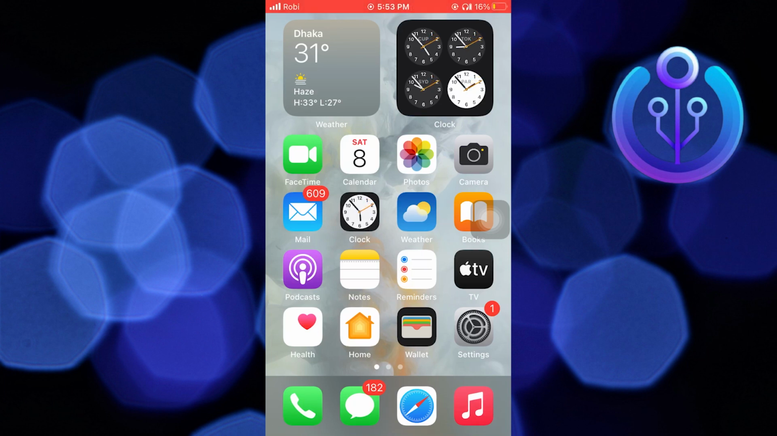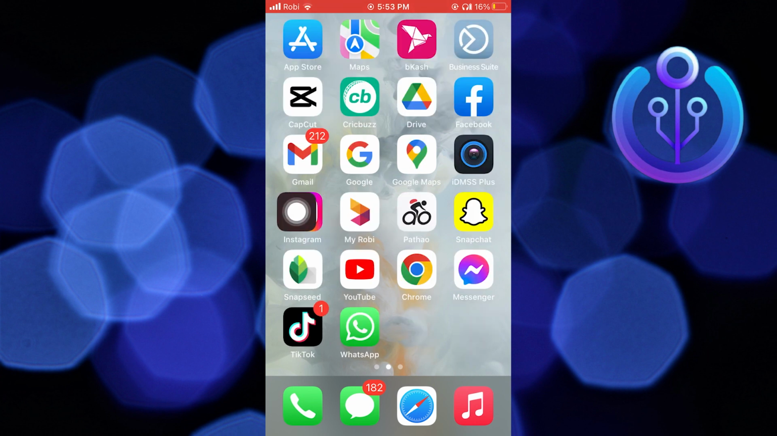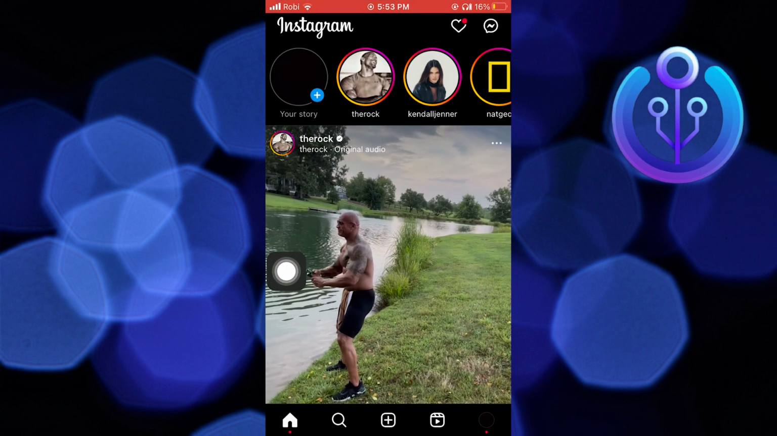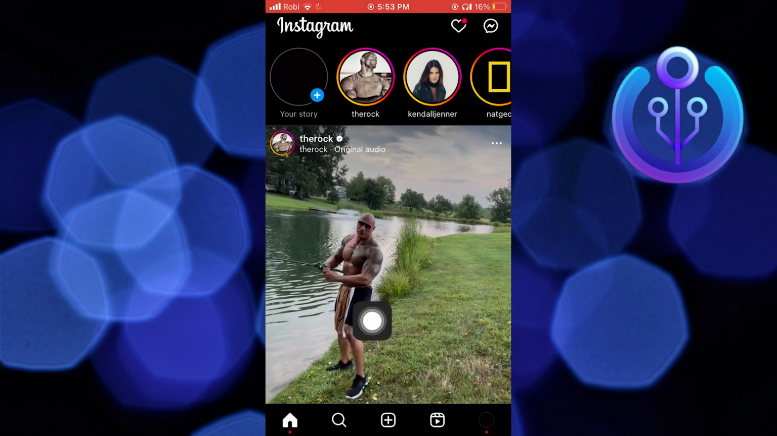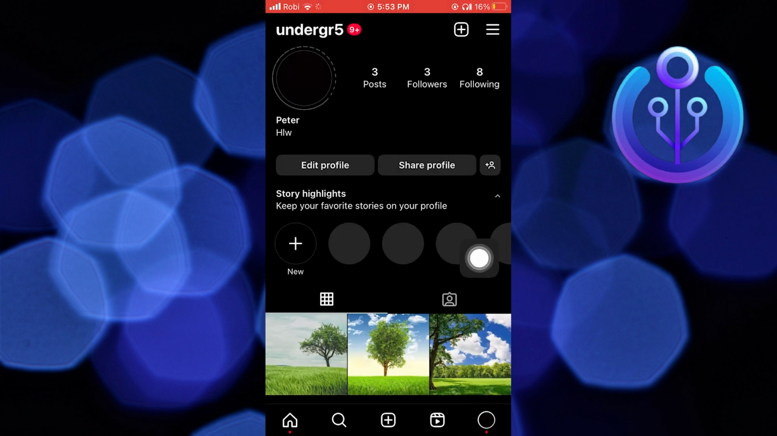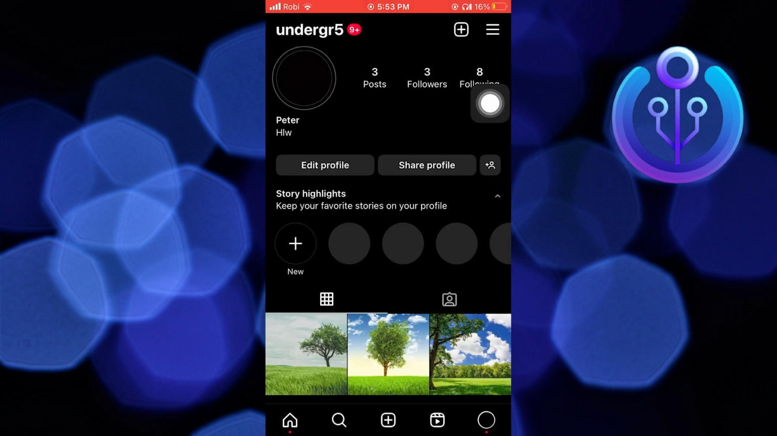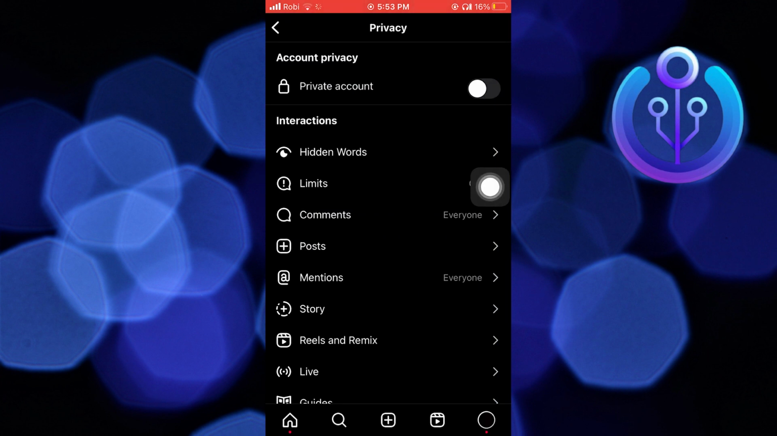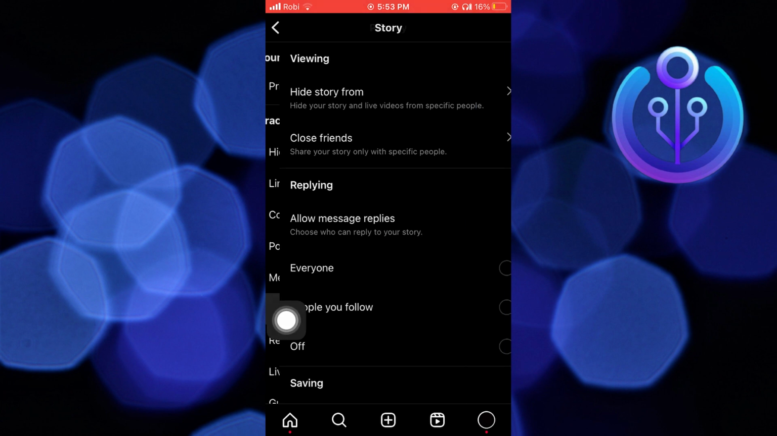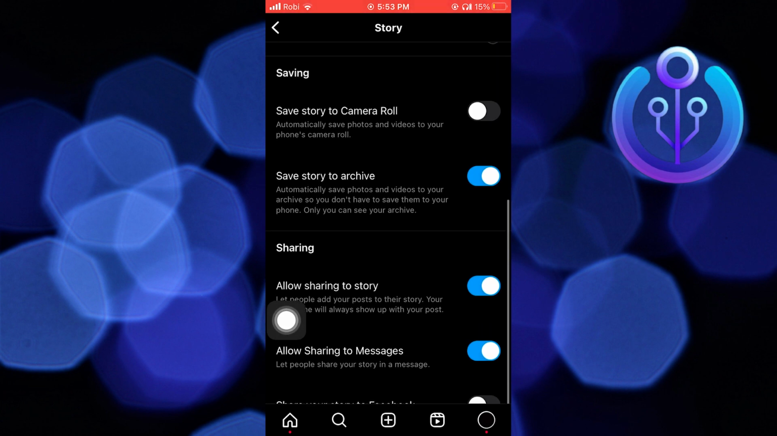In this video, I will show you how to upload high quality video on WhatsApp status. First of all, open Instagram. Click on profile icon. Go into settings. Then click on privacy. Click on story. From here, turn on save to camera roll option.